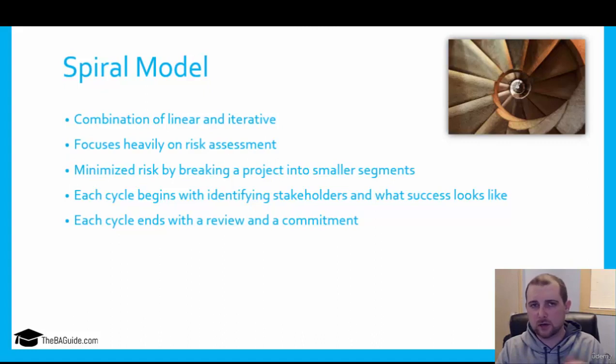So each cycle, we'll get into a little bit more in the next slide, but each cycle begins with identifying stakeholders and identifying what success looks like. So that's a little bit unique because most of the time identifying stakeholders and what success looks like is one of the first steps to a project, and that maybe gets touched on as you work back through an iteration. But the spiral model kind of redoes the whole thing.